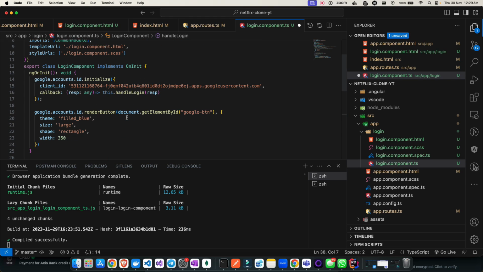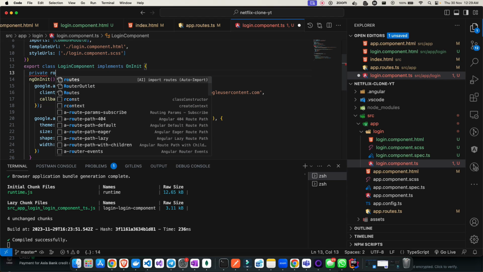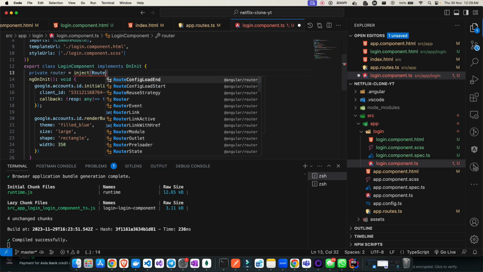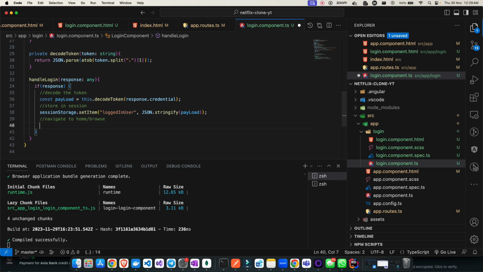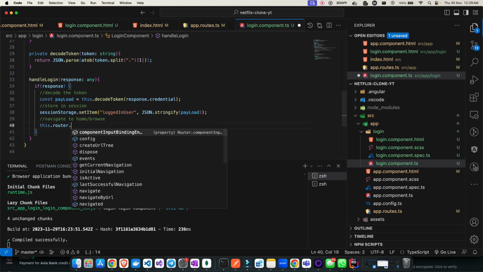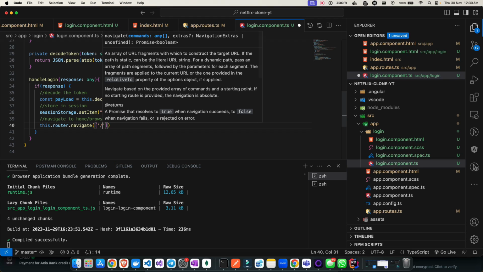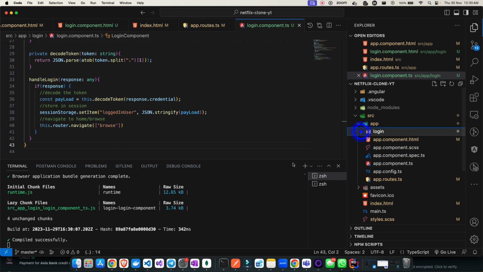To navigate, I'll have to make use of the router. So let me inject the router. I'll say private router equals inject Router. You can see Router is imported on the top. Now to navigate, I'll say this.router.navigate. Currently we don't have the navigation for browse, so we will create this component, no worry. Let's create the component now.